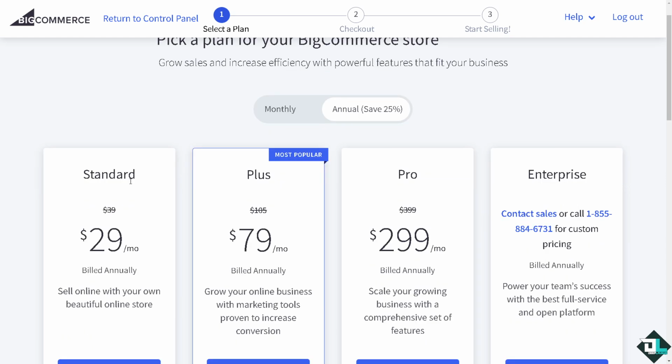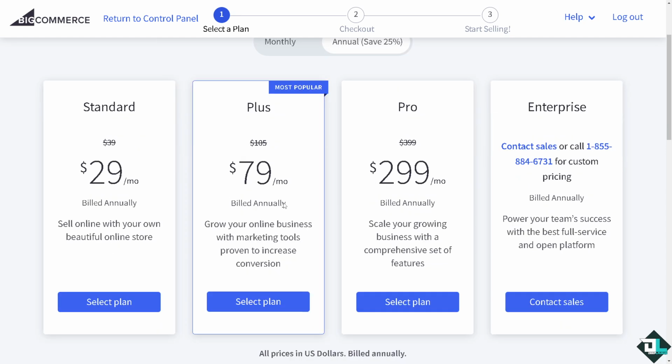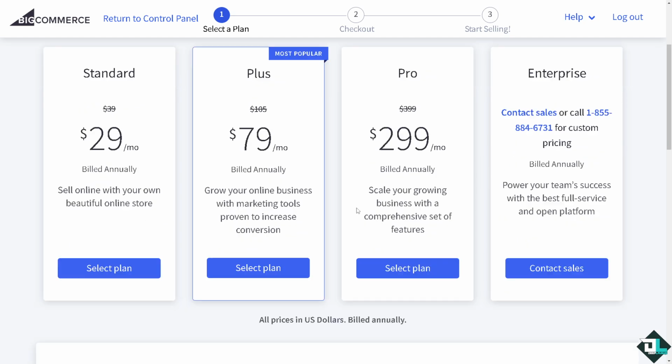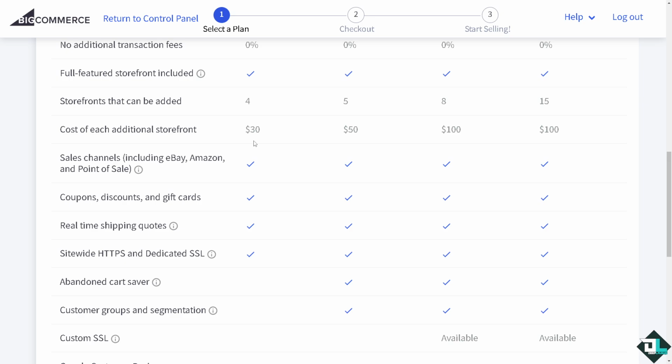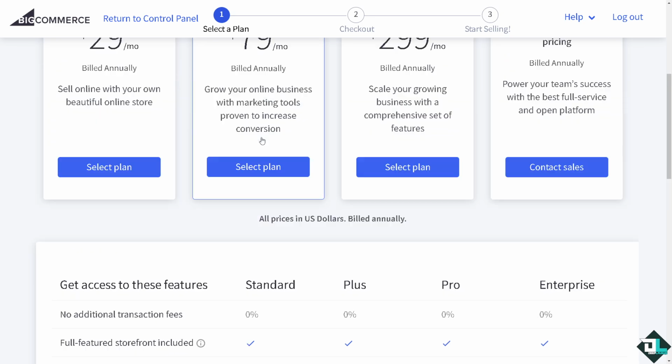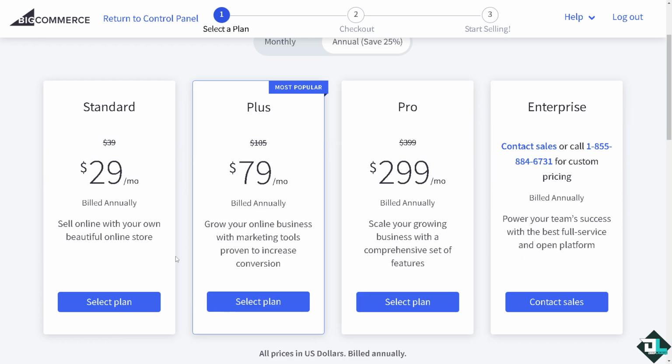Now, these are going to be the options. You can start from standard, which is $29 per month, or the most popular, which is the plus, $79. The pro is $299, and for the enterprise, if you wanted to scale up, I highly suggest you contact sales and ask for a demo. And these are going to be the perks and advantages that you might want to look at to compare. All right, obviously just click on the select plan.